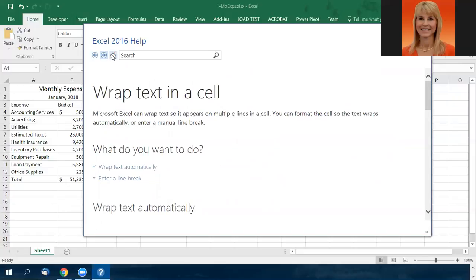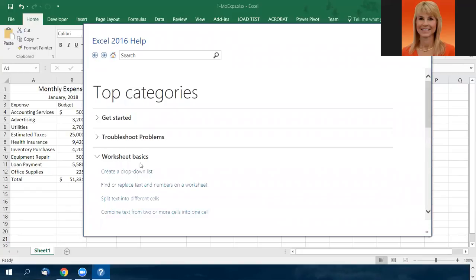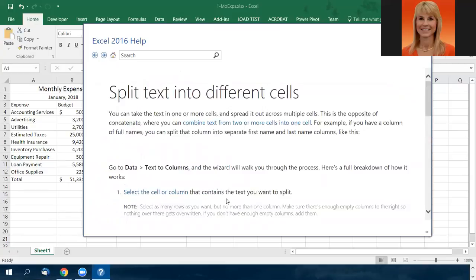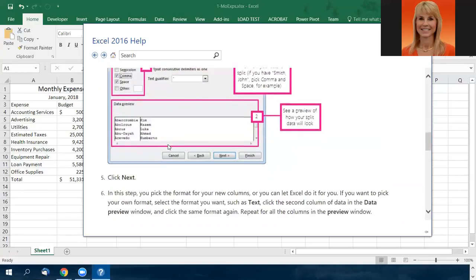The home icon takes you to the beginning of the online help system, which splits everything into categories. And this is great if you're not sure of what you need help on. So if you don't know what to call it, then you can come in here and select a category, and then you can select a subcategory. And you'll see the online help here.